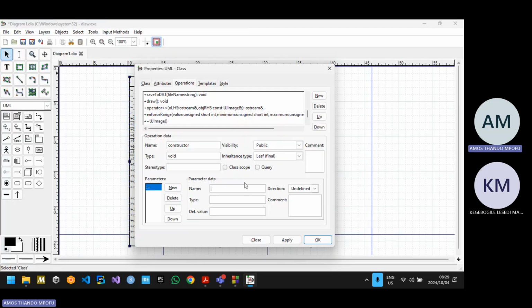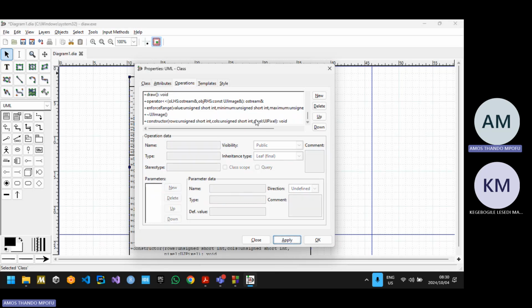They just put it. So constructor, what parameters does it take in? Rows, right? Unsigned short int, and then columns, unsigned short int, and then the last one is pixel, which is of type UJ pixel. Then apply. Then I'm just going to move it up, so up.